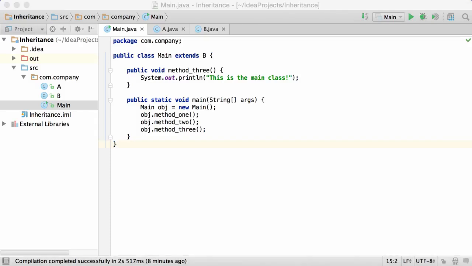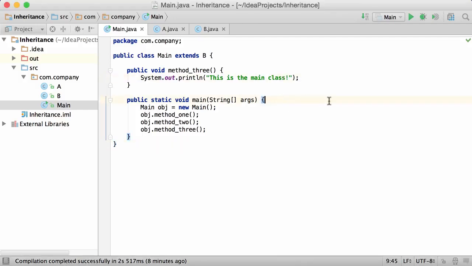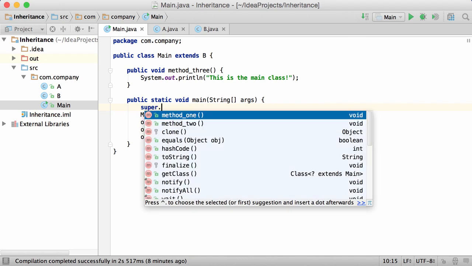I'm trying to think of what other examples I can show you. Let me show you quickly how to use super. So we're in here using the child class, the base class, whatever you want to call it, and we could just do super dot, and then we can just grab these methods here.